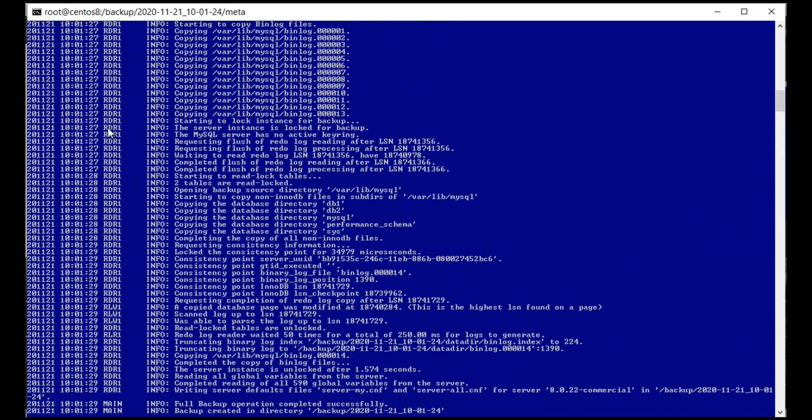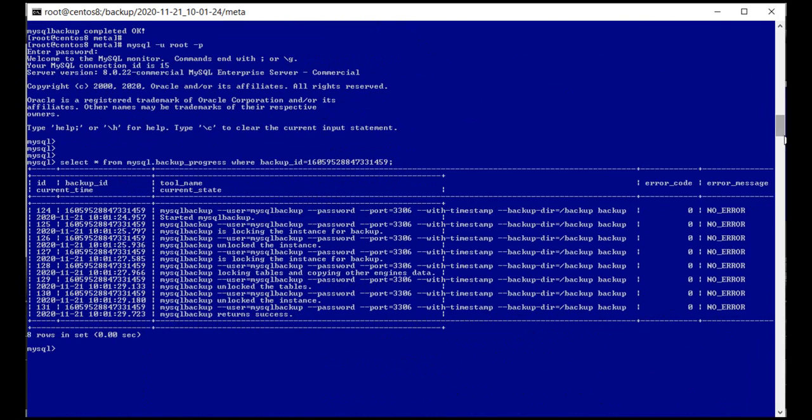Okay, at 10:01:27, the table actually showed the fractional details also, not the log. The server instance is locked for backup, and then it started the non-InnoDB tables. You can see here two tables are read locked, and then it backed up those tables. The table shows MySQL unlocked the instance at around 10:01:29, and MySQL backup unlocked the tables also at around 10:01:29.133.